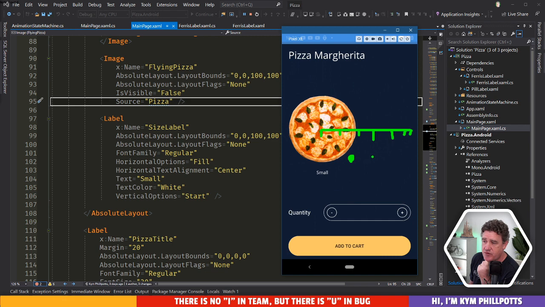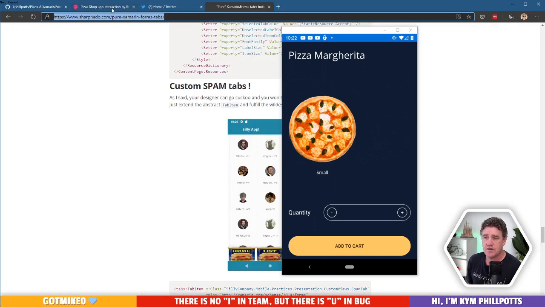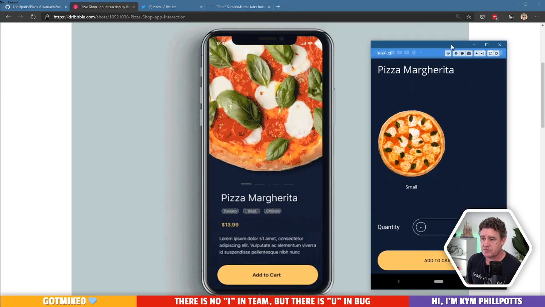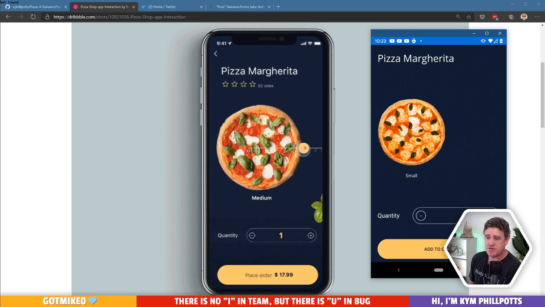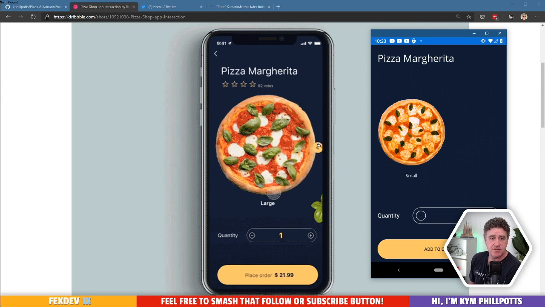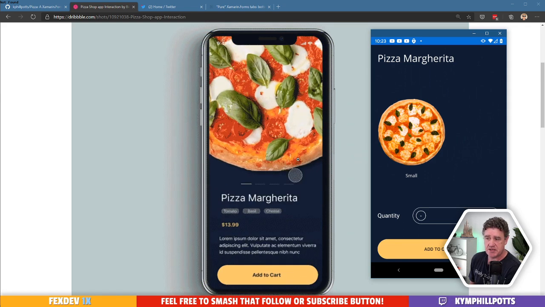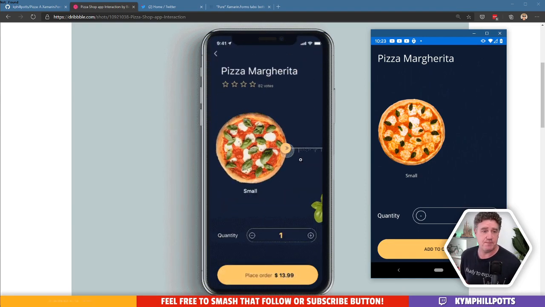I think probably the best option for that one is going to be SkiaSharp, just to draw that. One nice thing is it just maintains the size. If we have a look at the actual design, that ruler appears and goes from the center of the pizza across to the edge. It basically doesn't change size. What does change size is the thumb.